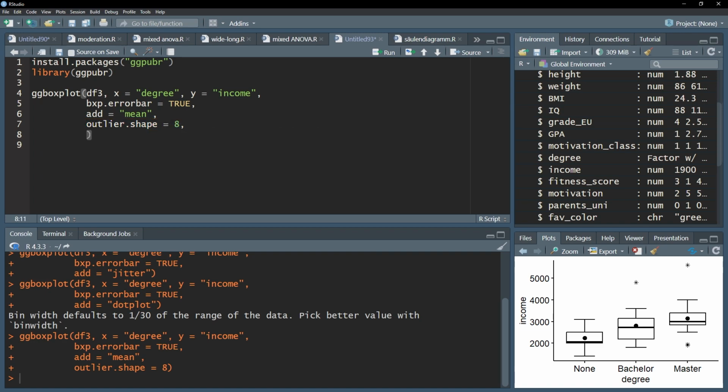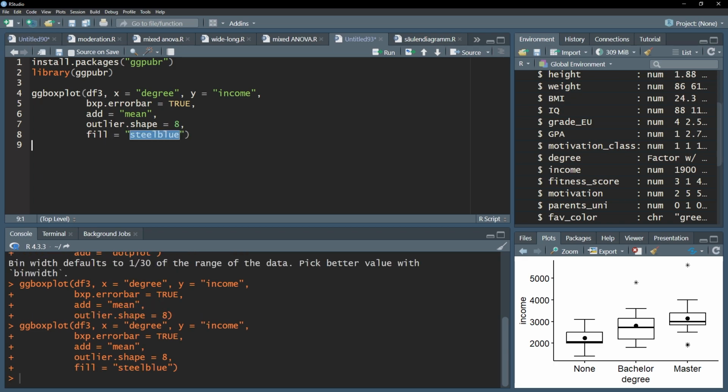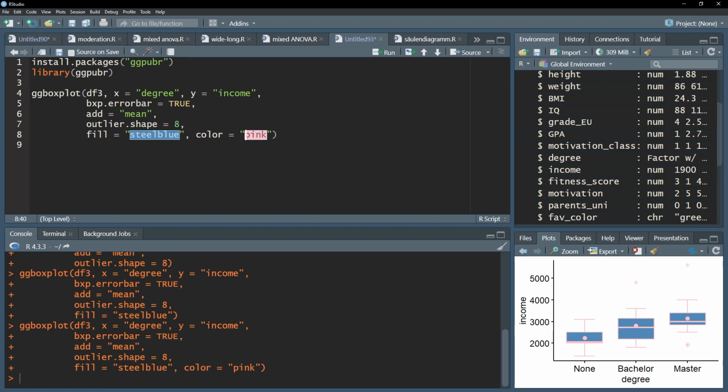If you want to customize the appearance in regard to the colors, you can use the arguments fill and color. Fill will simply fill the box plots with a desired color. Color, however, will change only the outline color. The provided default should be fine. A gray filling and a black outline should be acceptable in most publications.